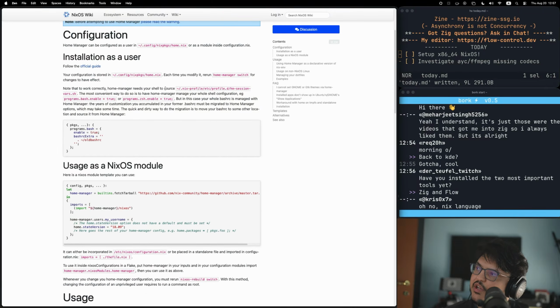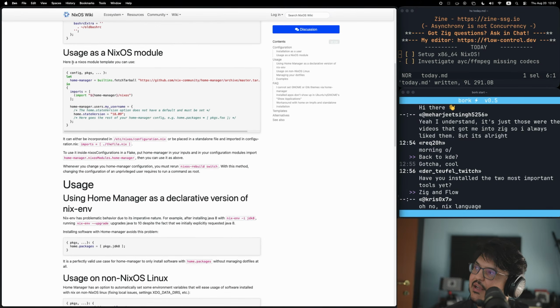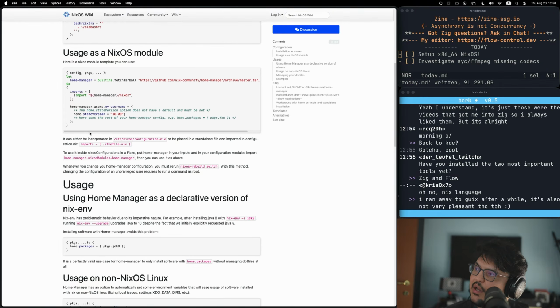To work correctly, Home Manager needs your shell to source some files. The most convenient way to do so is to have Home Manager manage your whole shell configuration. Okay. Program bash enable true, ZSH enable true. It's gonna be fish for us. But in this case, your whole bashrc is managed by Home Manager. The years of customization you accumulated in your former bashrc must be migrated. The years of customization. Jesus. Here's a NixOS module template you can use. This sounds good to me.